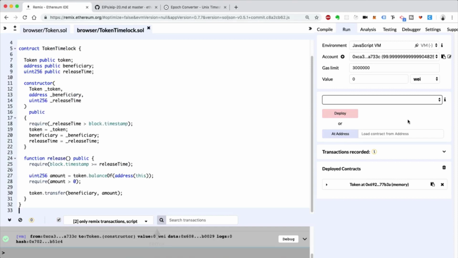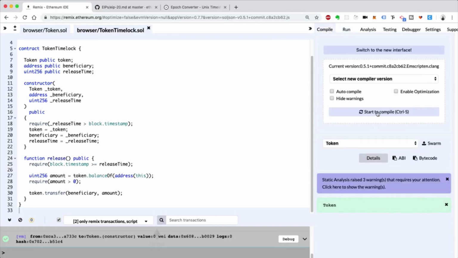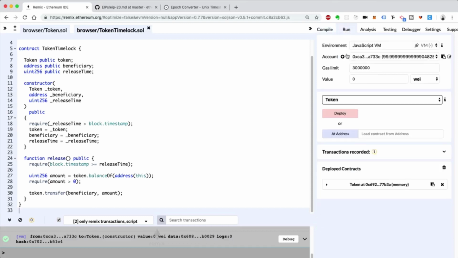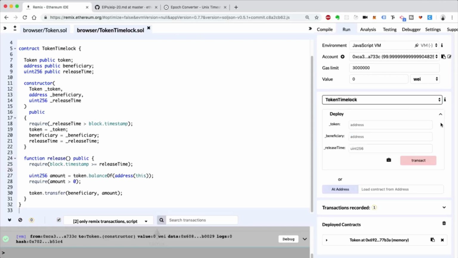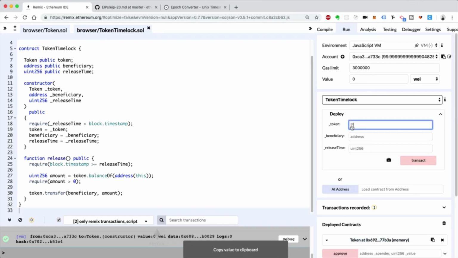All right. So let's do this. Let's go to the time lock. Go to compile it, and we will select the time lock. All right. And let's say the token, let's drop this down here. So the token address, okay. And let's copy it from here. So here's the deployed token. We can copy the address like this.